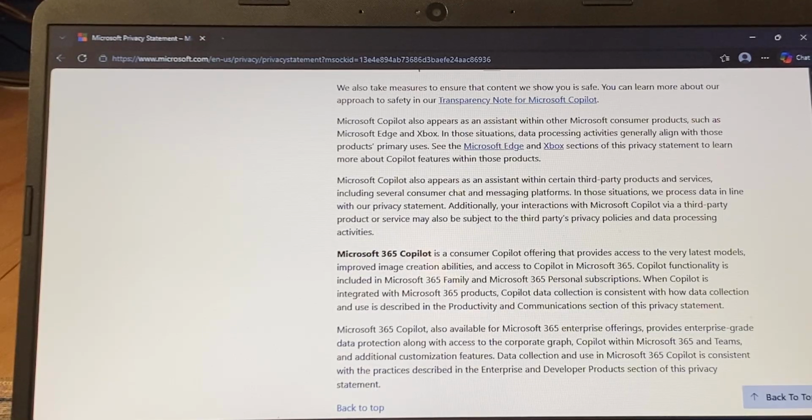We also take measures to ensure that the content we show you is safe. You can learn more about our approach to safety in our transparency note for Microsoft Copilot. Microsoft Copilot also appears as an assistant within other Microsoft consumer products, such as Microsoft's Edge and Xbox. In those situations, data processing activities generally align with those products' primary use. See the Microsoft Edge and Xbox sections in this privacy statement to learn more about Copilot features within those products.